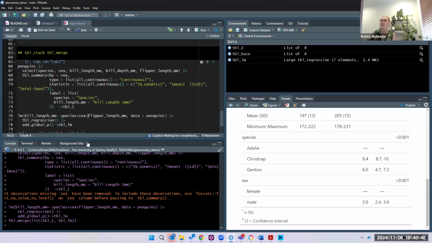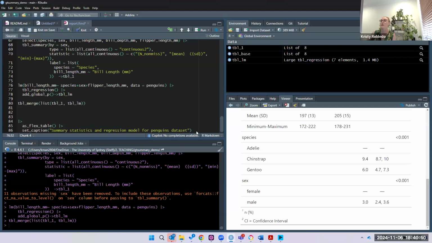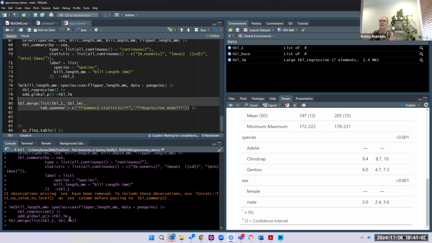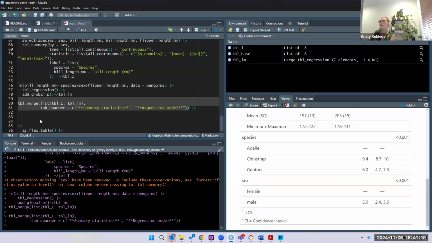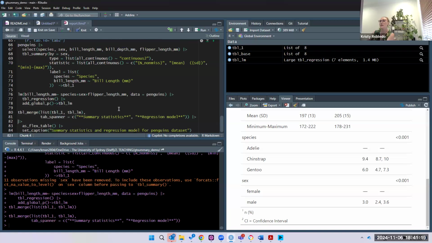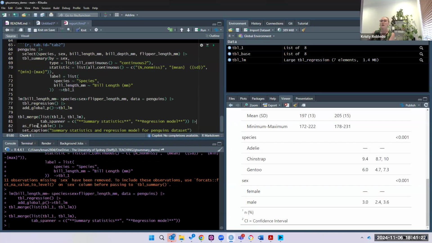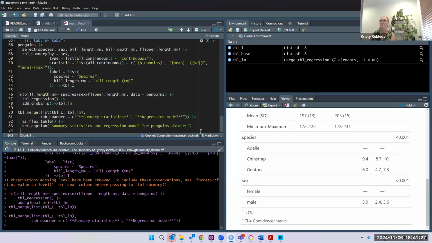And then the other thing that you might want to do before you change it to a flex table is you just add a table spanner. Yeah, there we go. So if I run that, it just changes those table 1, table 2 to be something a little bit more interpretable: summary statistics, regression model, coefficients, or whatever you want to call it. And then I would stick it to a flex table object and then add a caption to my table before I then spit it out in my Word document.